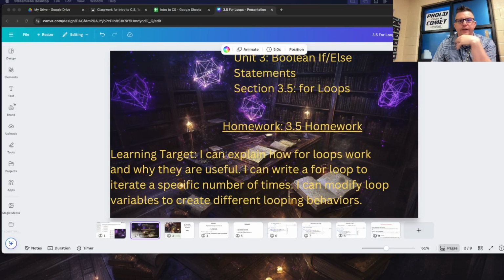All right, today is for loop day. So when we are looking at for loops, I can explain how loops work and why they are useful. I can write a for loop to iterate a specific number of times, and I can modify the loop's variables to create different looping behaviors. So that's what we're going to focus on today.